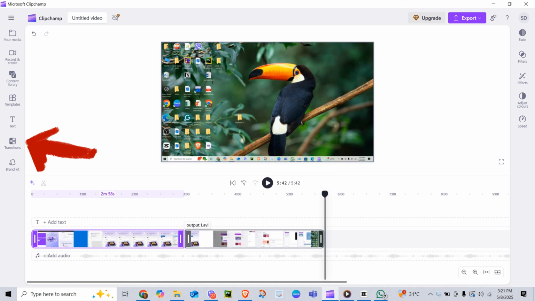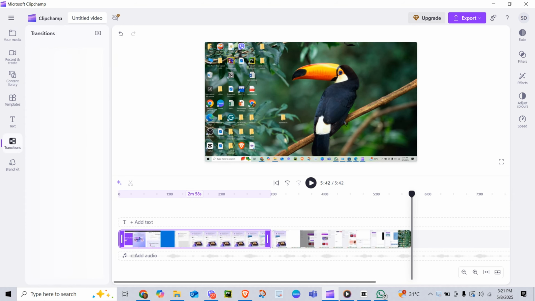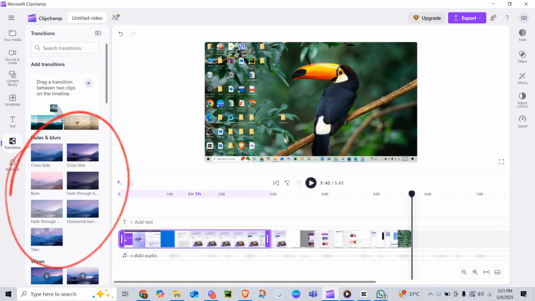Look over to the left side and click Transitions. Yup, the tab with the little arrows flipping. You will see cool effects like crossfade, slide, glitch and more.